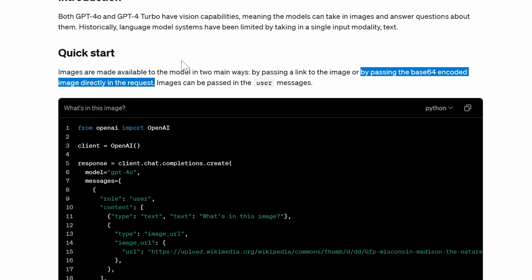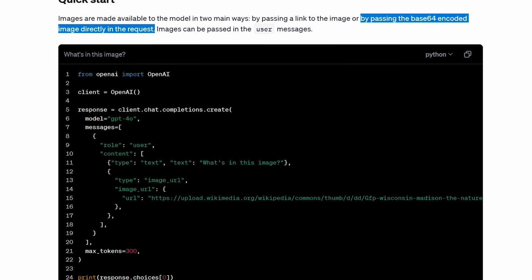We're going to take Power Automate, we're going to have a base 64 image, and we're going to send it to ChatGPT, and have it send us something back. So we're going to use this right here, what's in the image. Now notice this is in Python. I don't know if we can change it.